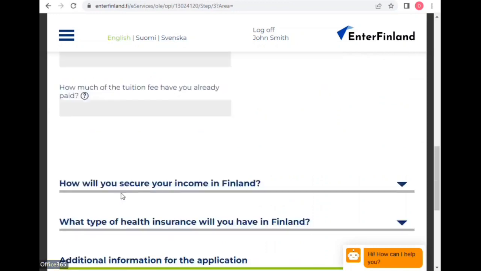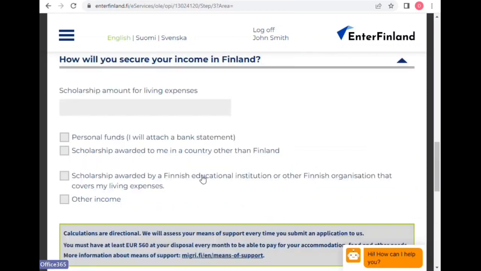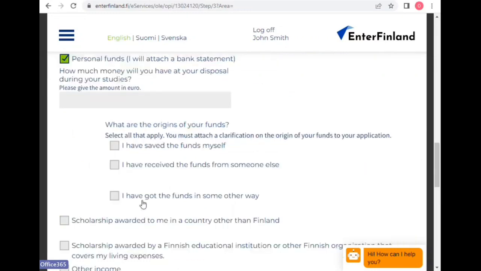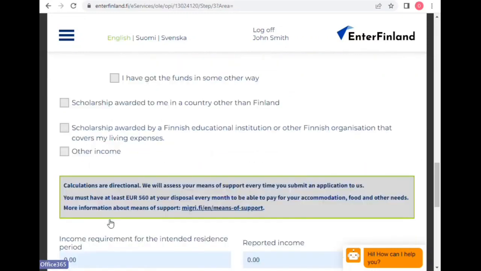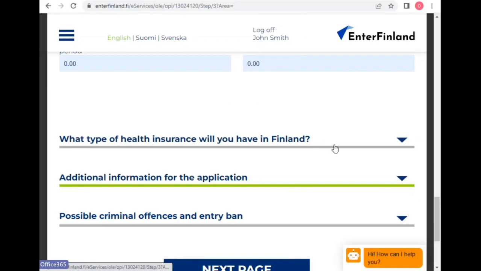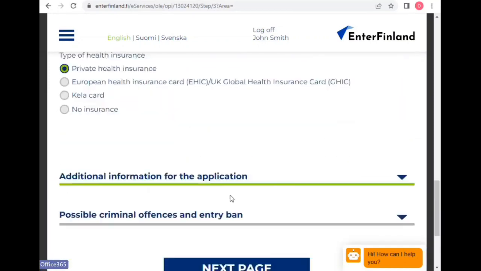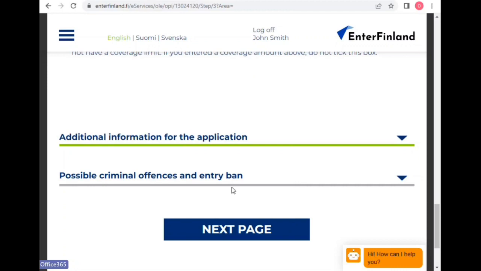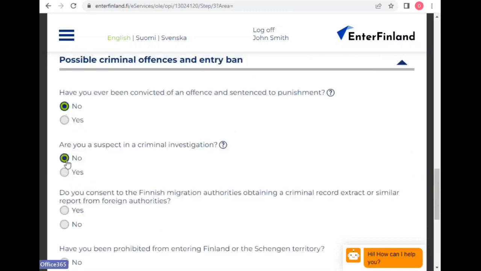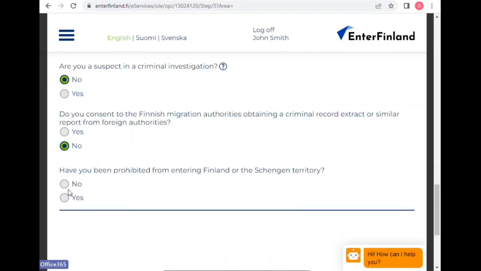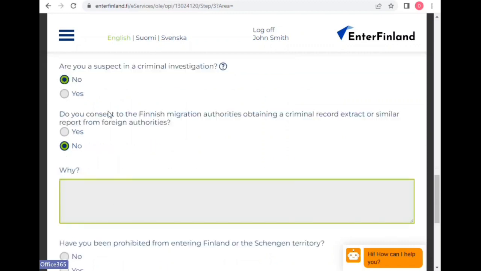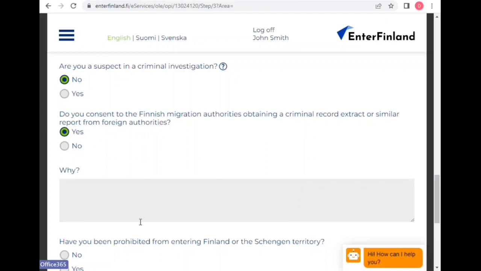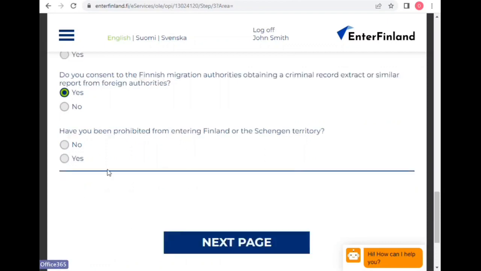Income and insurance. How much is the tuition fee? How will you secure your income? Personal funds, scholarship, other income, whichever is applicable to you. Select all. Wow, scholarship awarded. What type of health insurance will you have? Private details, additional information, possible criminal offense and entry ban. So I'm just putting no, it's very simple. You need to enter as per your case. Do you consent to Finland opening a criminal record? Yeah, fine. Have you been prohibited from Finland or Schengen territory? I select no. And answer very carefully.